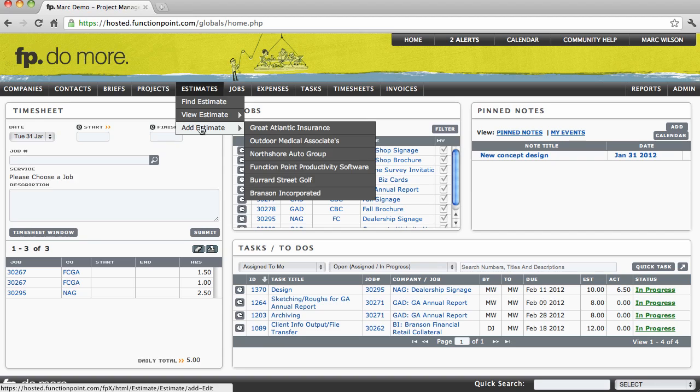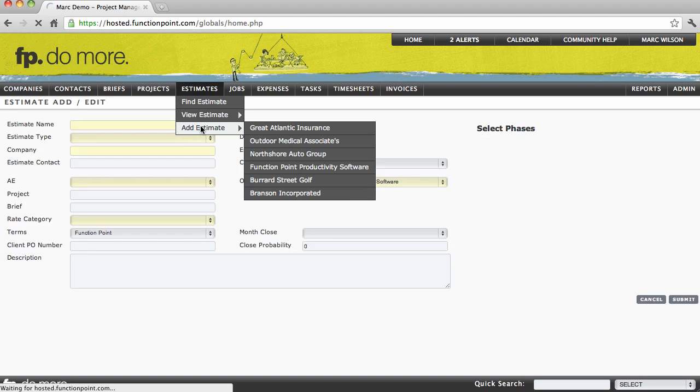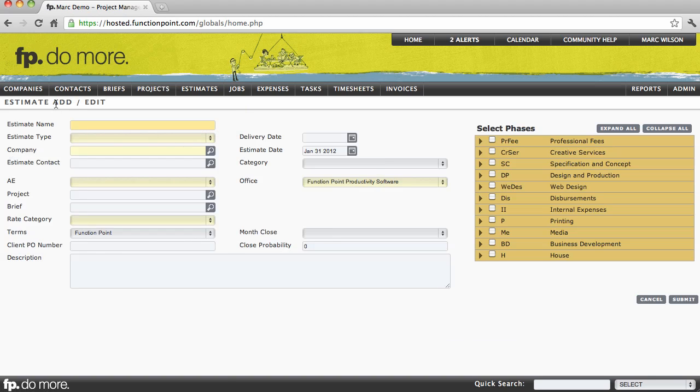Hovering over Add Estimate, and this will show us a list of clients that we've worked on recently. If we see the client we're wanting to work with, we'll select them. If we don't, we'll just click on Add Estimate. This brings us to our Estimate Add page. Any information that we enter here will be carried into the job. The estimate name will become the job name. The estimate type will become the job type.